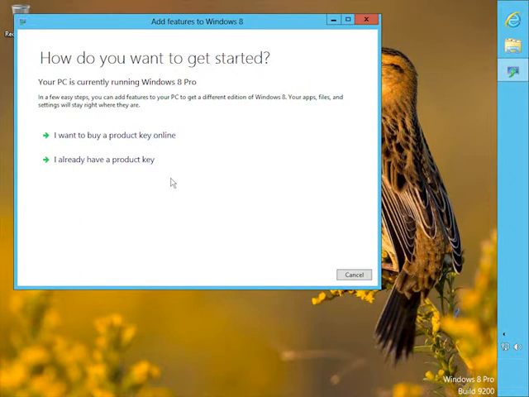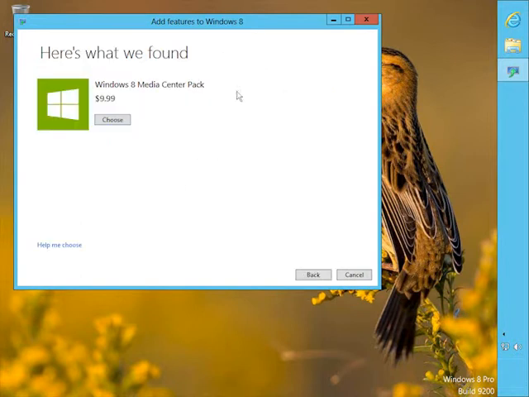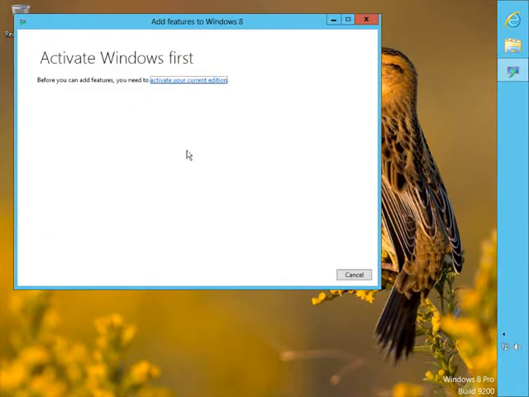If you want to buy a product key through the tool, just click I want to buy a product key online. Now you can see it's not actually an option here yet, but if you're running the standard version of Windows 8, you will see it. This provides you the option to buy the Windows 8 Media Center pack. Because I'm already running Windows 8 Pro, but if this were the standard version of Windows 8, you would just see another option here to select it. So you would choose it and then enter in your payment information.